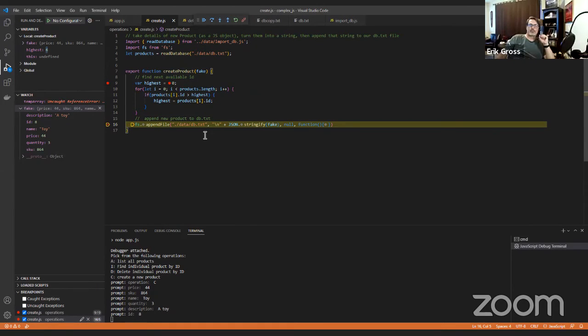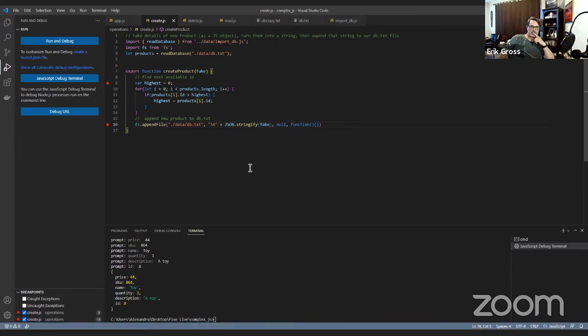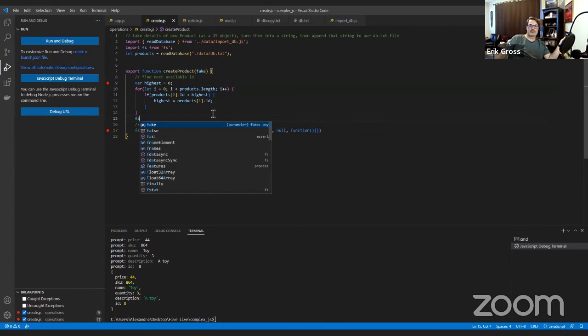Go ahead and stop the program. And then right after the for loop that ends on line 14, give us a blank line. It's as simple as this. Write fake.id equals highest plus 1. That's it. Semicolon. That's all you do. Now let's go ahead and run it again.